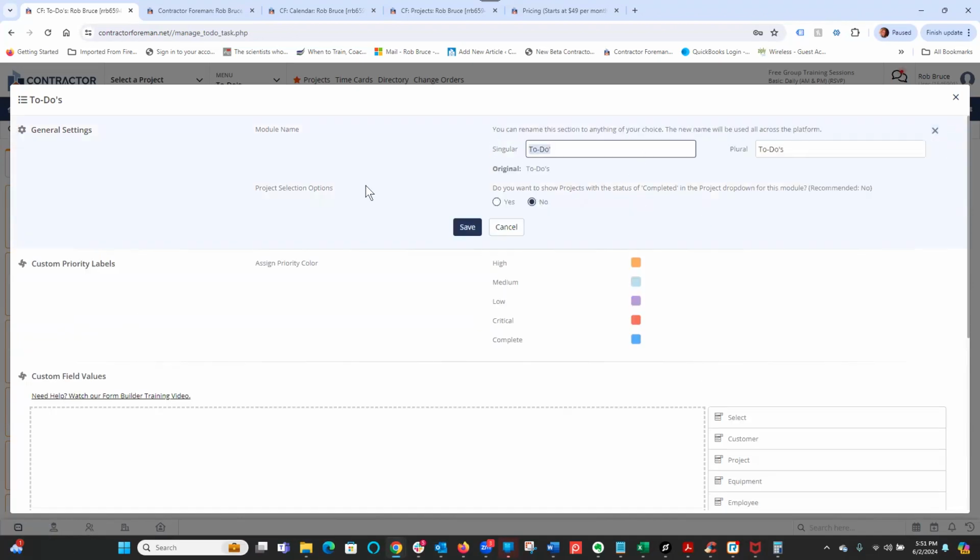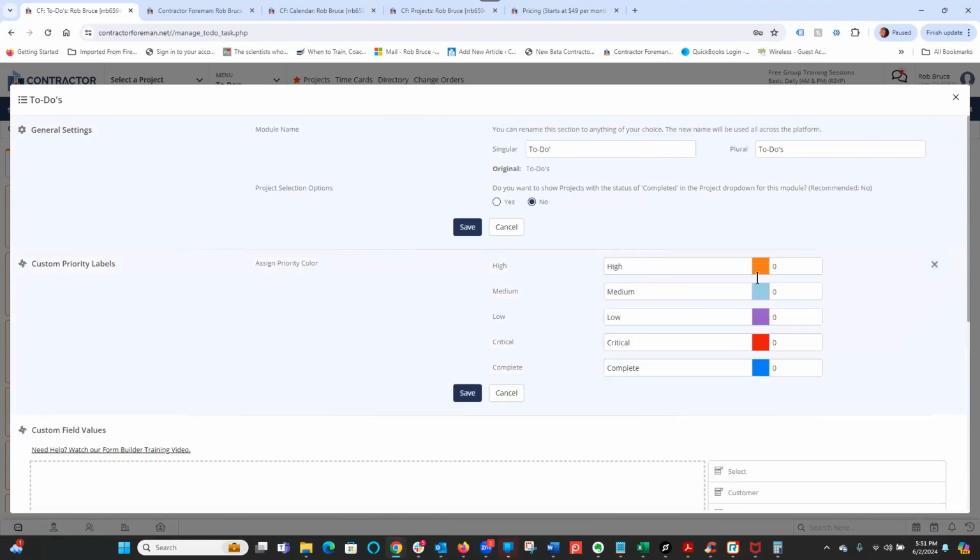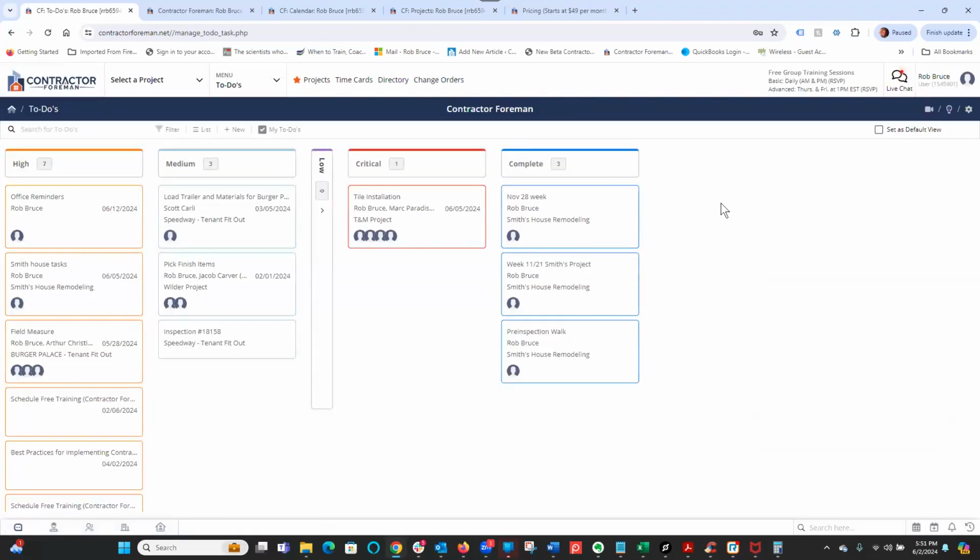so I can call them something else if I want. Project selection options. I can customize my labels. So instead of high, medium, low, I could change the colors and the names on those, and the order. Lots I can do with the settings there. It makes it a lot easier because as you get better at Contractor Foreman, you can always go in at any time and just change those settings to make it work better for you.